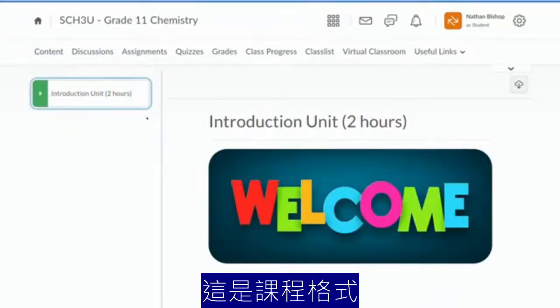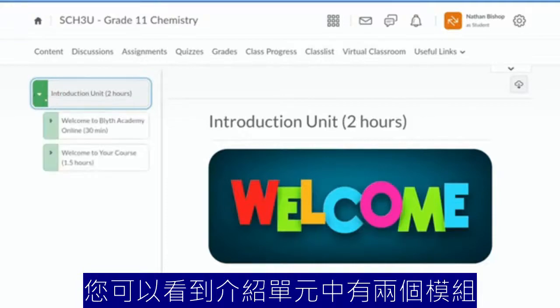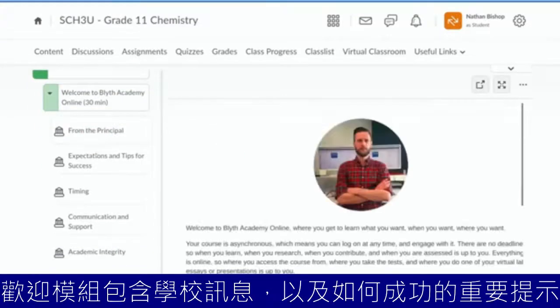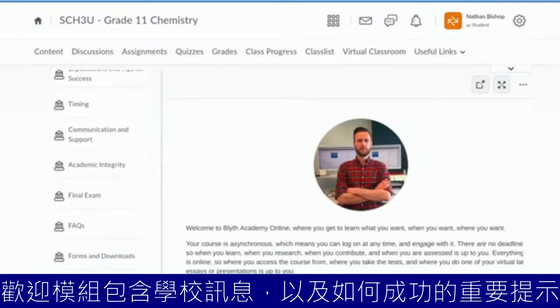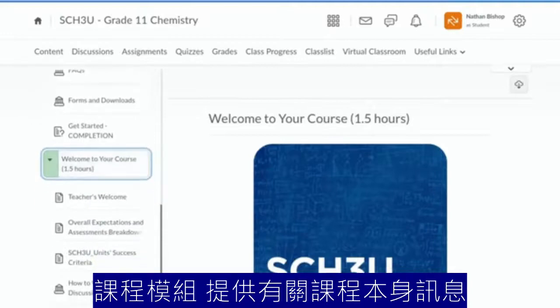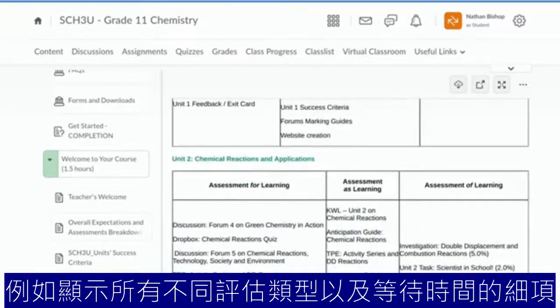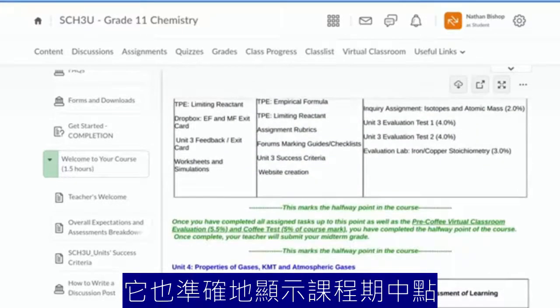This is the lesson format. You can see that the introduction unit has two modules within it. The Welcome to Blyth Academy Online module contains important information about our school and provides some great tips on how to be successful. The Welcome to Your Course module provides specific information about the course itself, such as a breakdown showing all of the different assessment types as well as the weighting. It also shows you precisely where the midterm point is in your course.